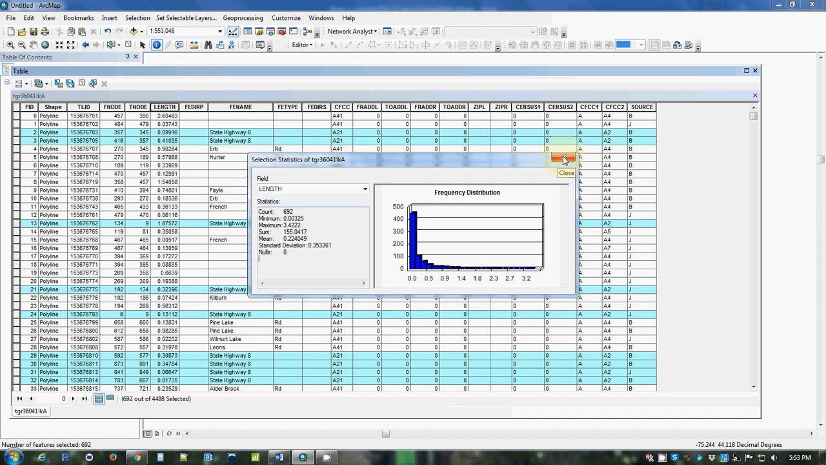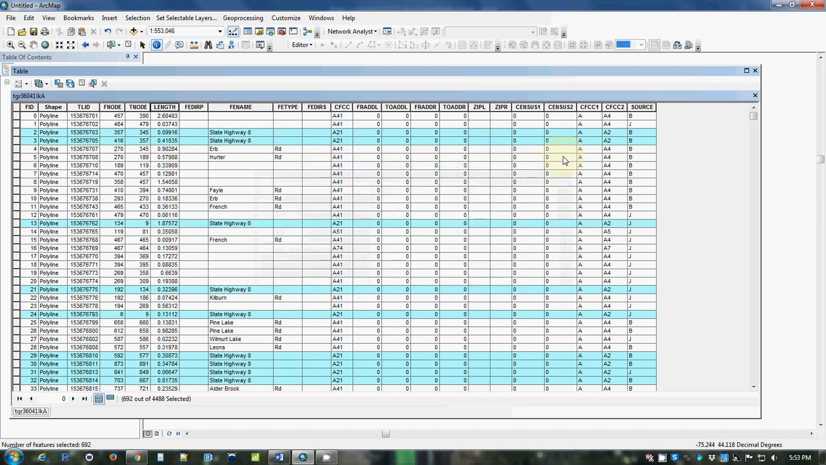So that's the process of selection, and that ought to be enough information for you to attack the exercise for this week.